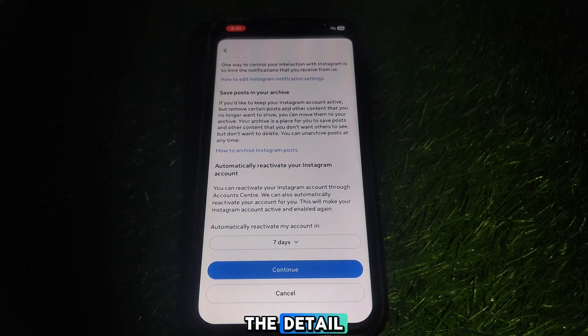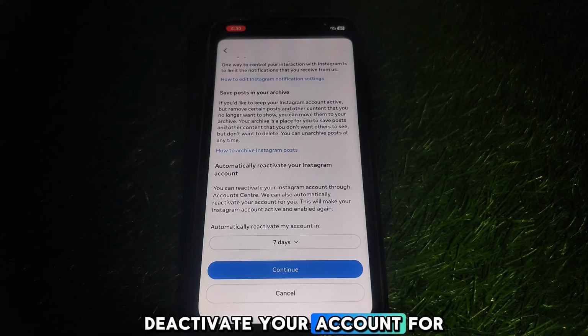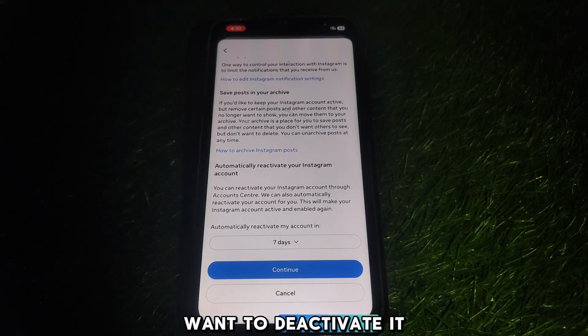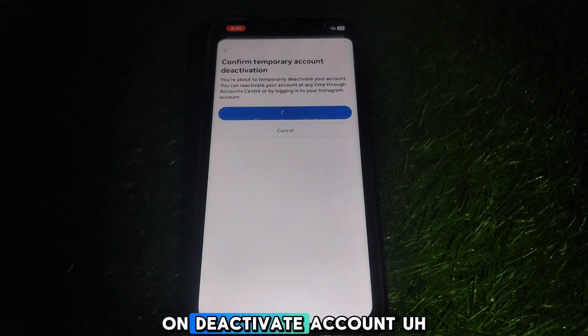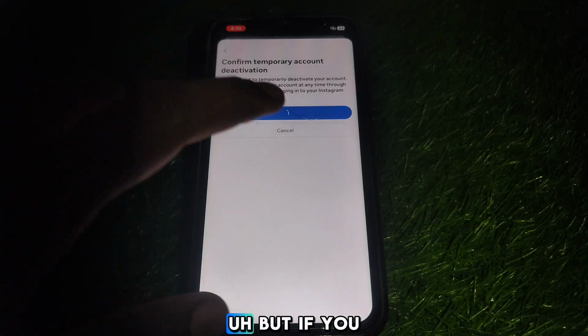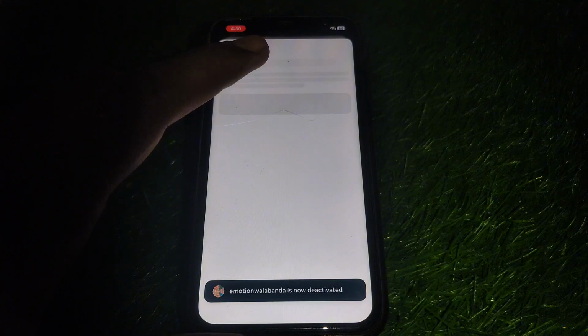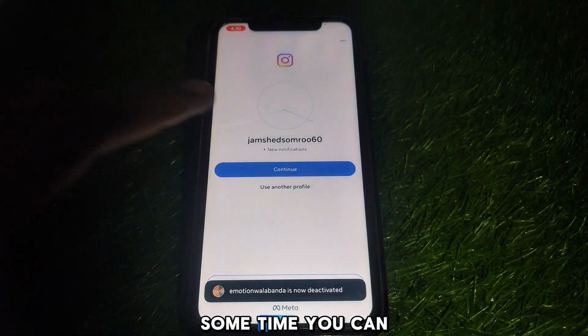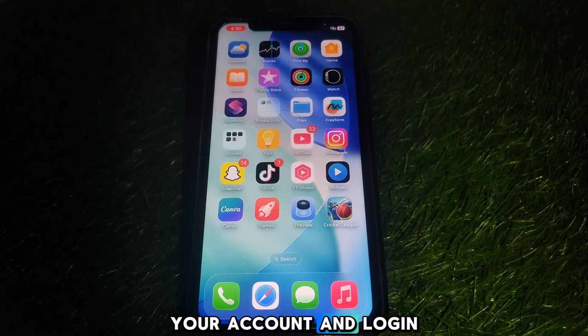Here it is written that you can reactivate your account through Account Center. We can also automatically activate your account for you. So if you want to deactivate it, then you can simply select the continue option, and as you click on deactivate account, your account will be deactivated. But if you have already deactivated it, they will ask you to wait for some time. So after some time, you can simply click on your account and log back in.